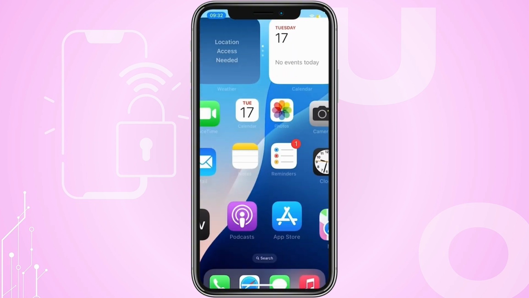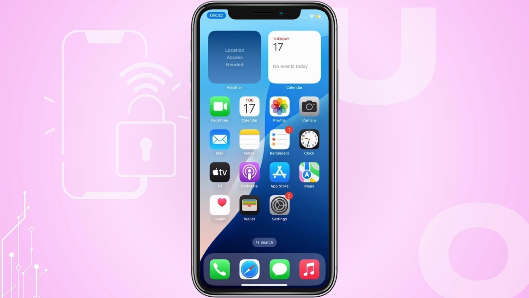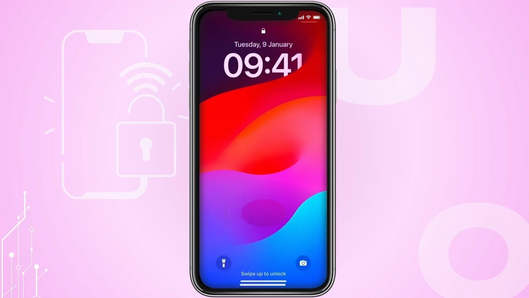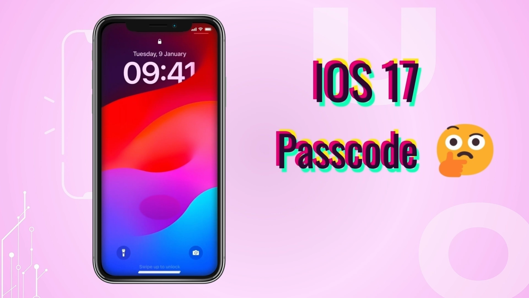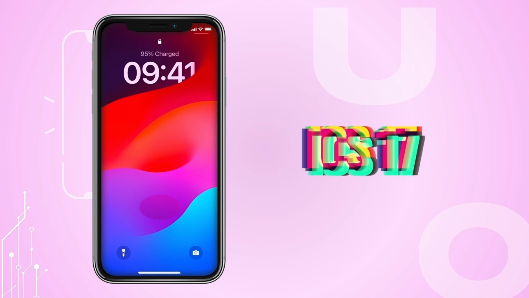Just a reminder, this method is only applicable if you can remember your old passcode and you're using iOS 17, not an earlier version.